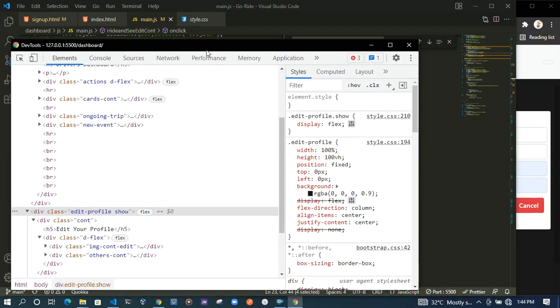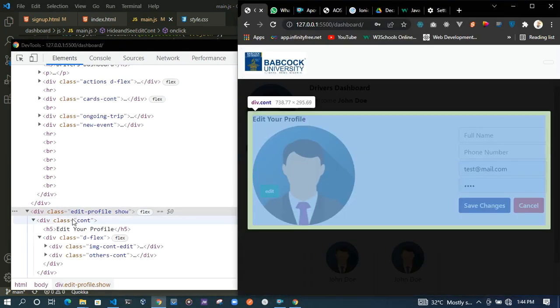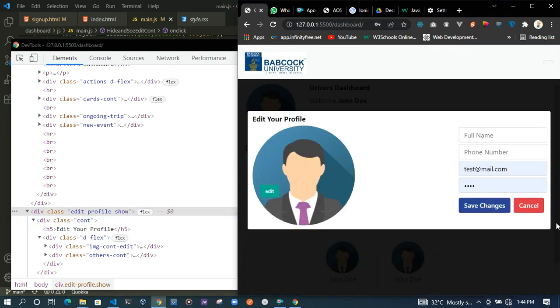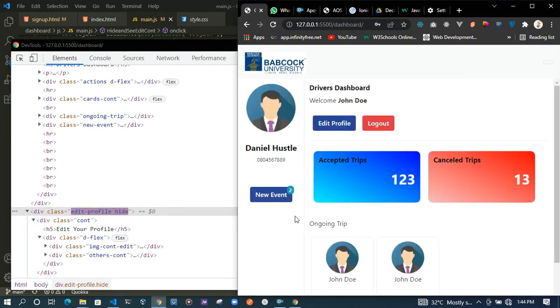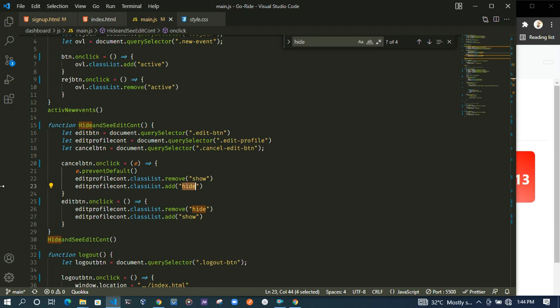So let's look at this. Once we click on cancel, we don't want to see the show class, but rather we want to see the hide class here. So when I click on cancel, what do you guys notice? You notice that the show has been changed to hide itself.